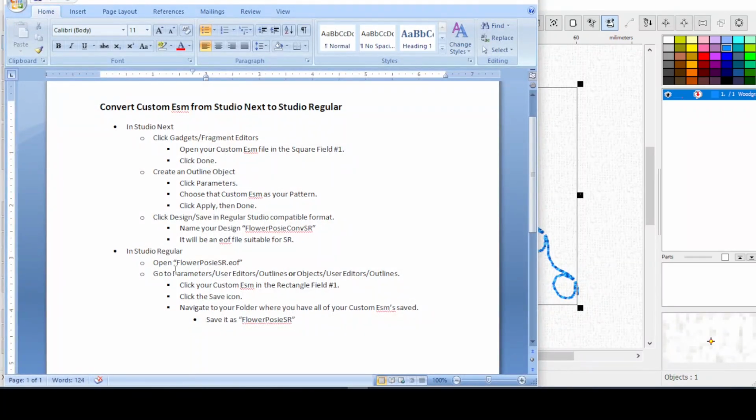So in Studio Regular, open the, oh, here I didn't put in the new way I'm naming it. Sorry about that. Open that EOF file that has Convert SR at the end of it. Then we go to Parameters, User Editors, and then the outlines for the user editors. Or we can get there from Objects, User Editors, and go to the outlines for that. Either way, you can get to your user editors.